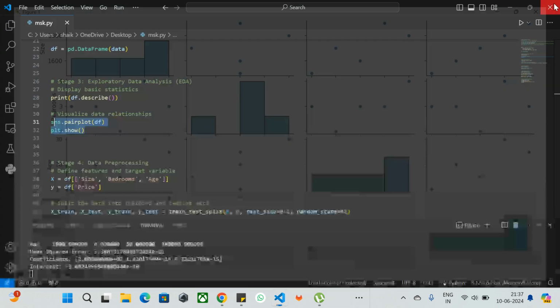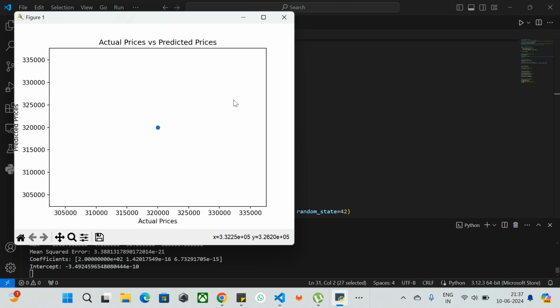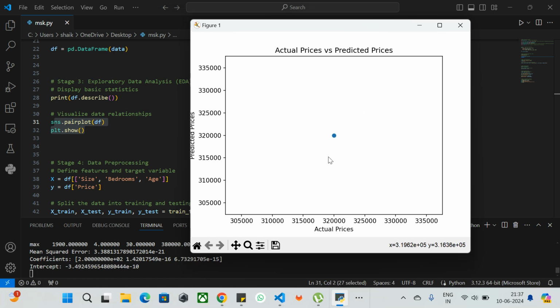So if I close this, it will open another visualization diagram, a schematic diagram, which is going to show the actual versus predicted price values. If you see this, it is going to match very accurately. Here we have the price on the right side, which is the actual price, and the predicted value on this side. So here you can see the x and y axes. You can see how the actual price is matching with the predicted price.